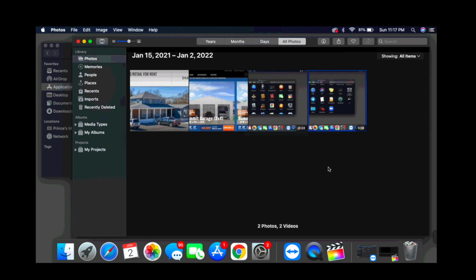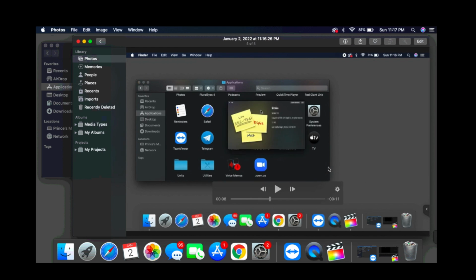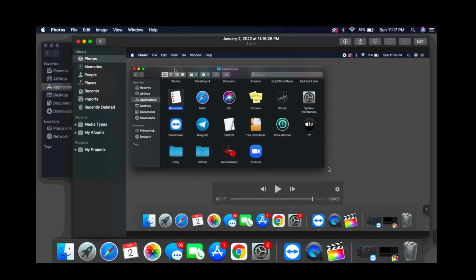So I believe this one's the last one. So I'm gonna click that real quick, play it for you to make sure it works. And there we go. That is exactly what I just did. It's very simple. Screen recording on your Mac. It takes about a couple seconds.